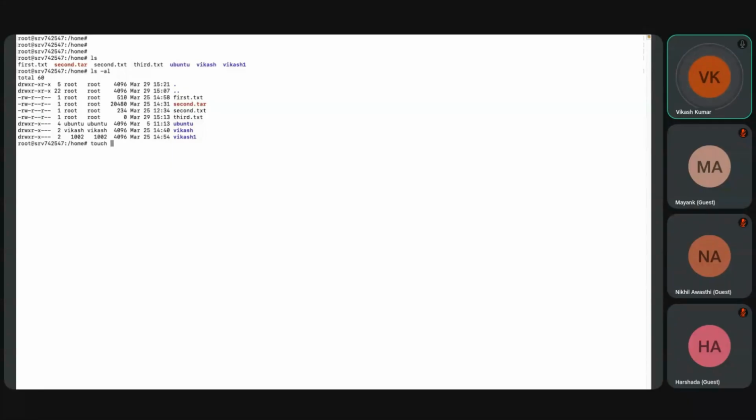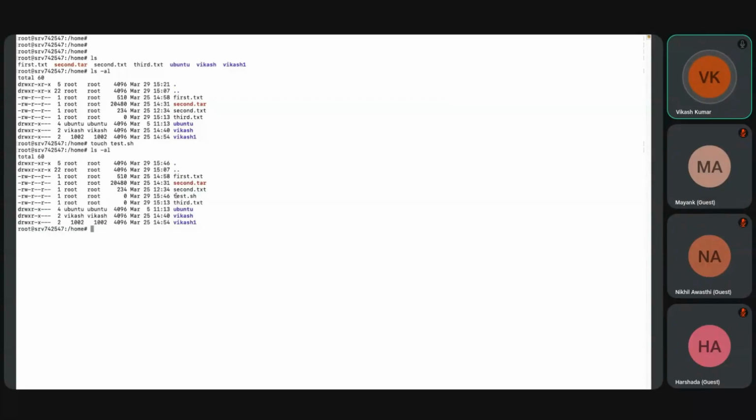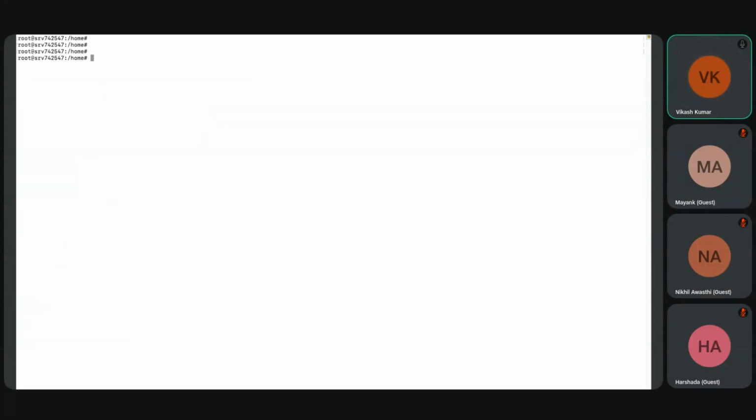Suppose we type an executable file. Suppose a test read message. But what I want is for this to be my shell script, and definitely I need to execute it. At that moment, we need to change the permission. So first see the content of second.txt.